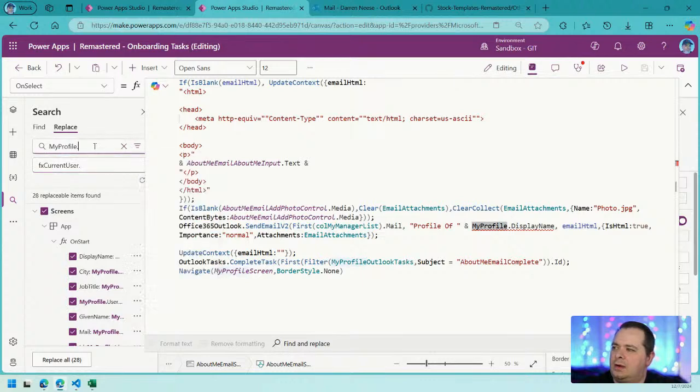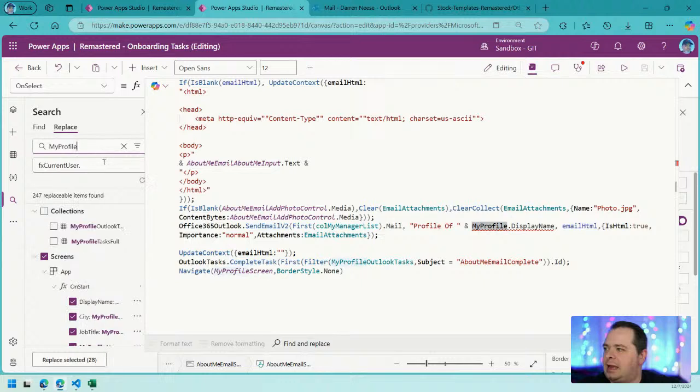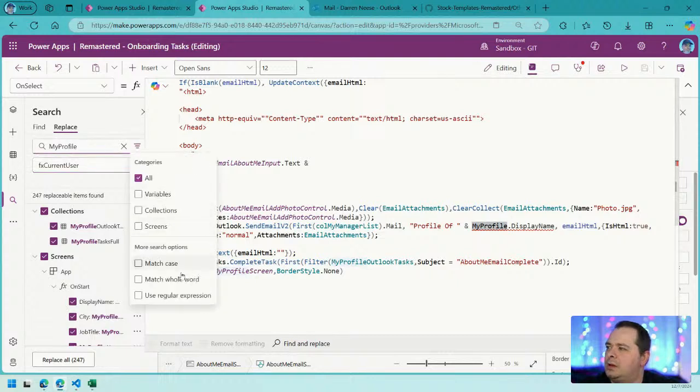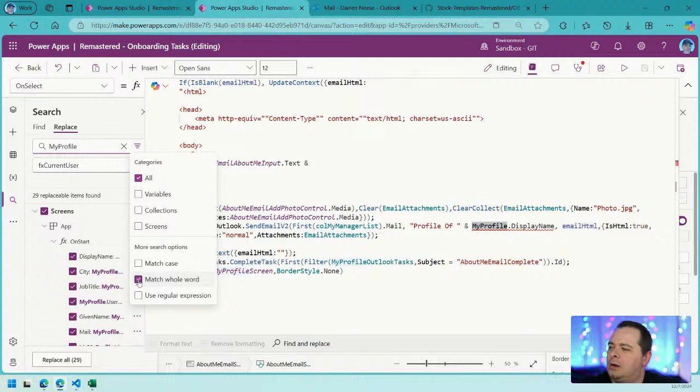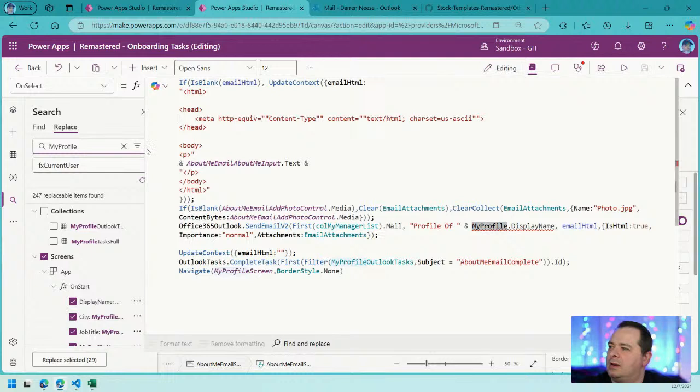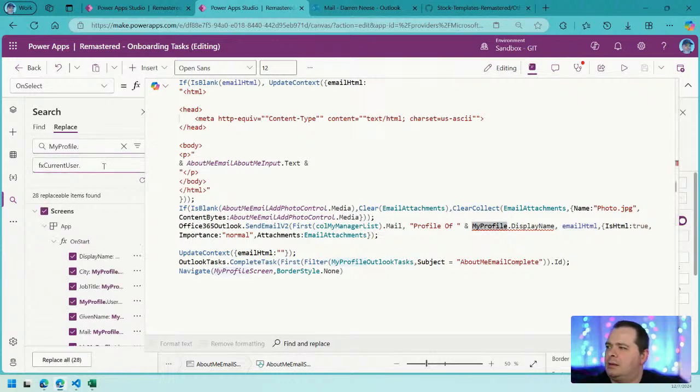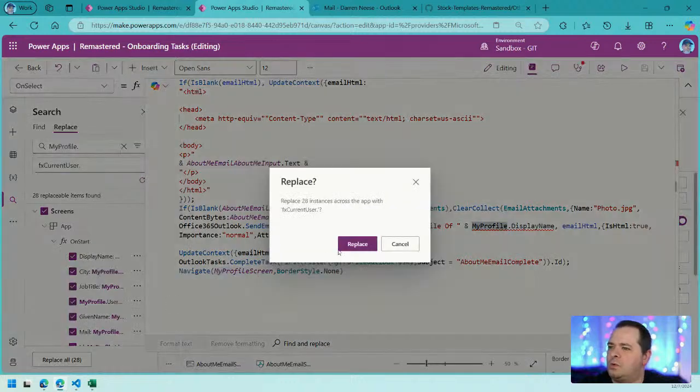You know what? If I took out that dot, 247, and you want to match up the whole word, okay. So that word is being used in other places. So I'm going to put that dot back in. Okay. I'm going to replace those 28.